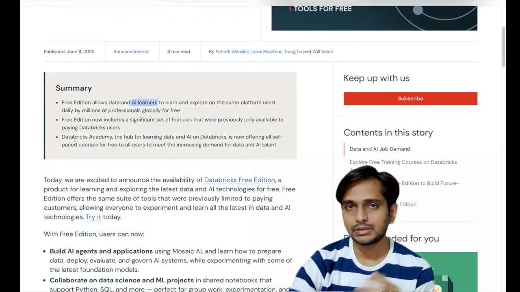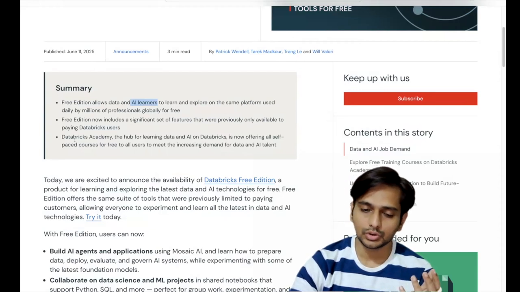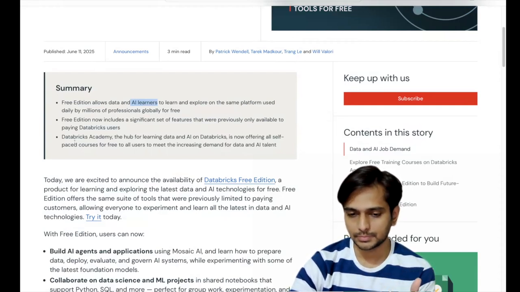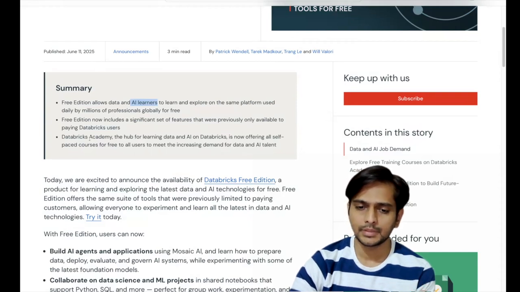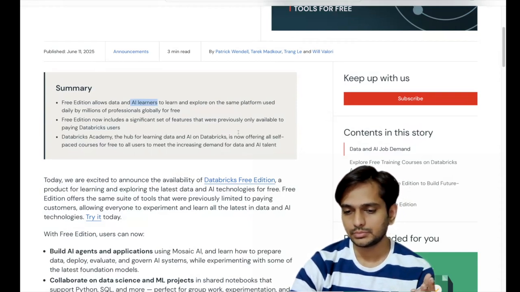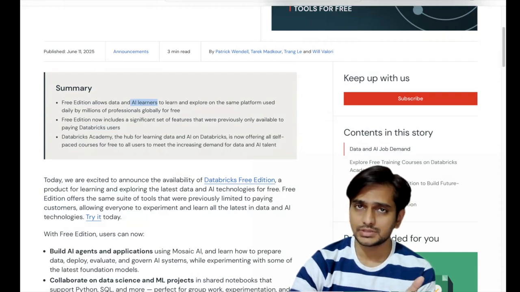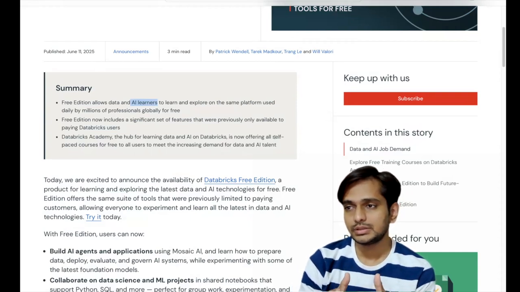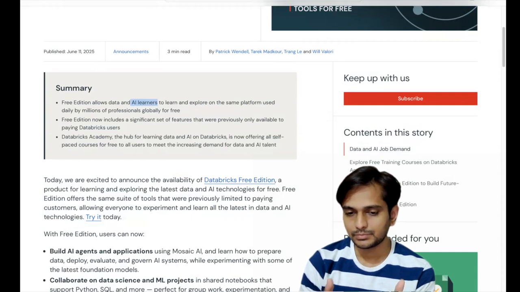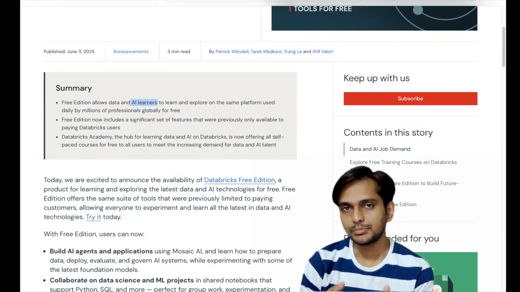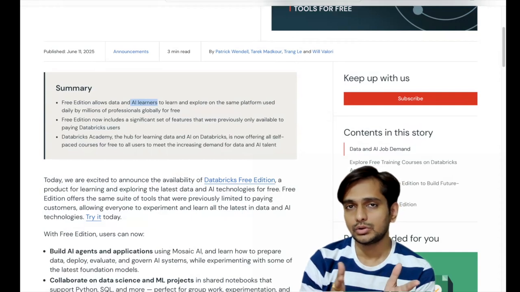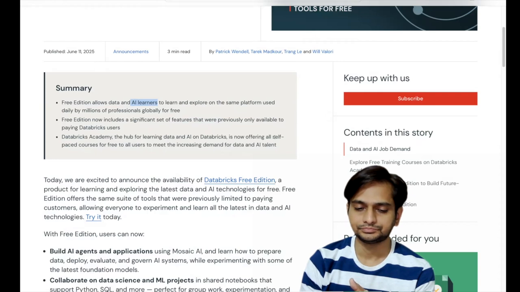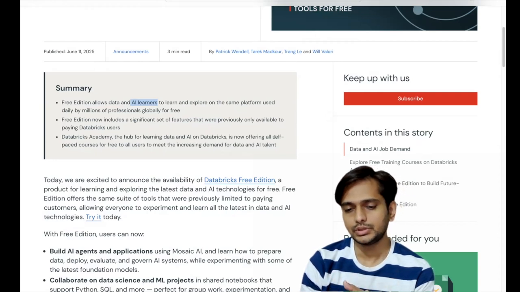Databricks Academy, the hub for learning data on Databricks, will continue to contribute to the learners and is now offering all self-paced courses for free for all users, to meet the increasing demand for data and AI talent. You can Google Databricks Academy and get a lot of free self-paced courses there. Of course, there are paid ones which are taken individually, and you can sign up for those.